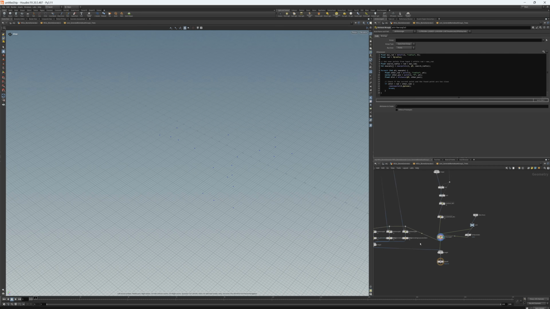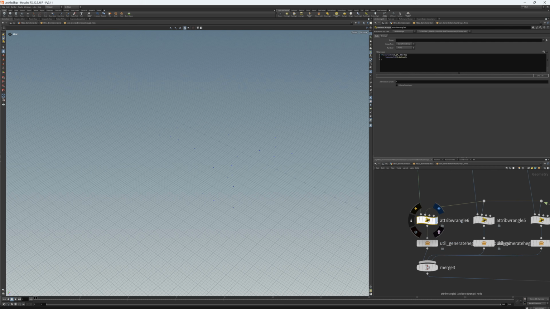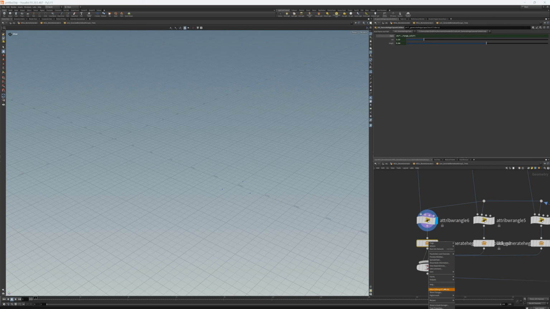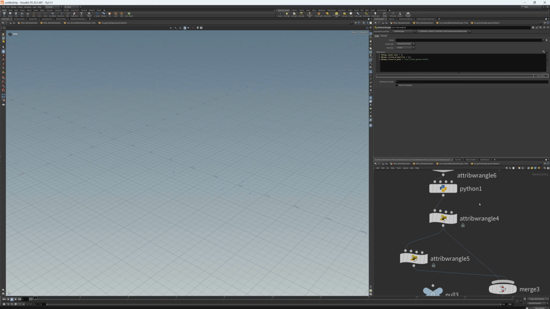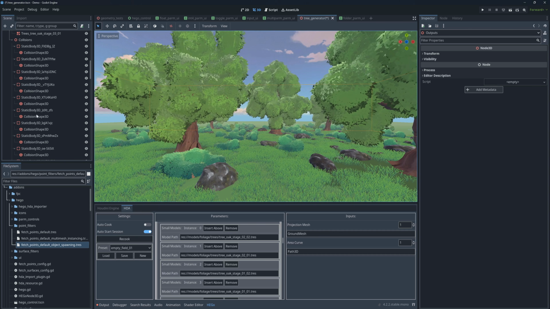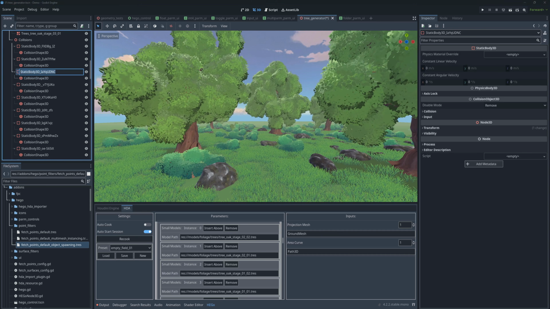And if I quickly show this, basically, I have this utility HDA here. And initially, I'm generating a random UUID. The purpose of this is I want to have a really explicit path where I can't get any conflicts. And so I'm generating a random ID. It doesn't need to be crazy long, just long enough so I'm pretty sure I don't have any conflicts. And you can see this here in the names of the collision static body 3Ds.